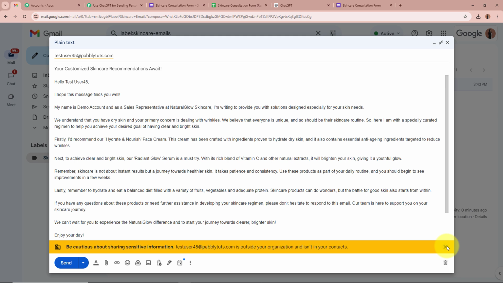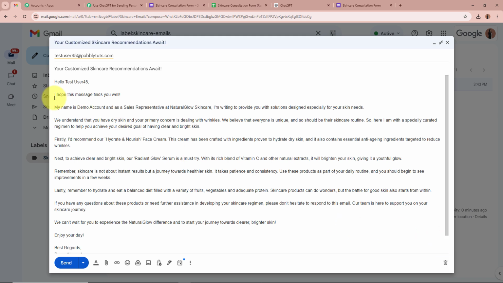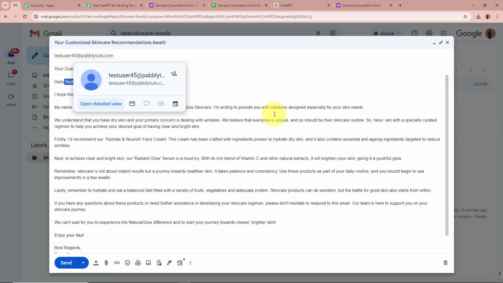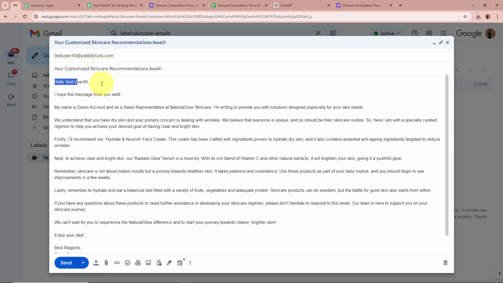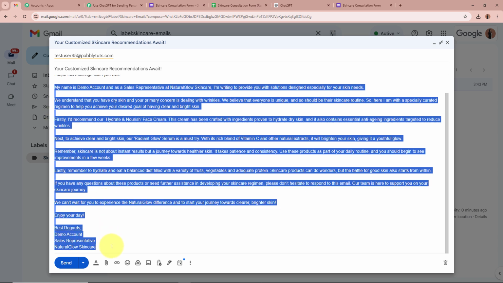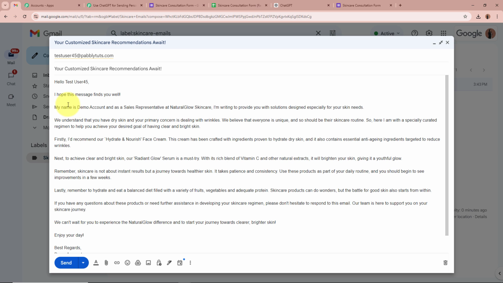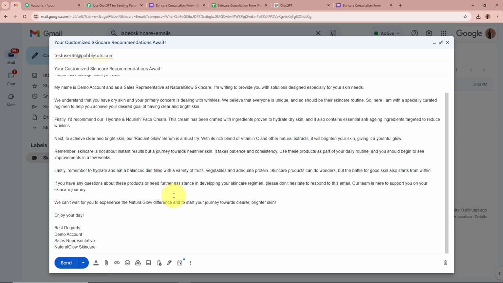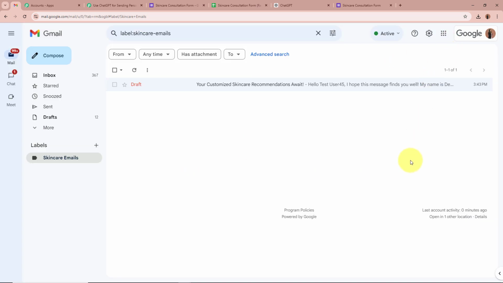You can see right over here, an email has been created for test user 45, with the email address test user 45@pabblytudes.com. It says, "Hello test user 45, I hope this message finds you well." This is the same email that has been created, personalized for this user with the help of ChatGPT. So this means that we have successfully created an automation between Google Forms, ChatGPT and Gmail with the help of Pabbly Connect.